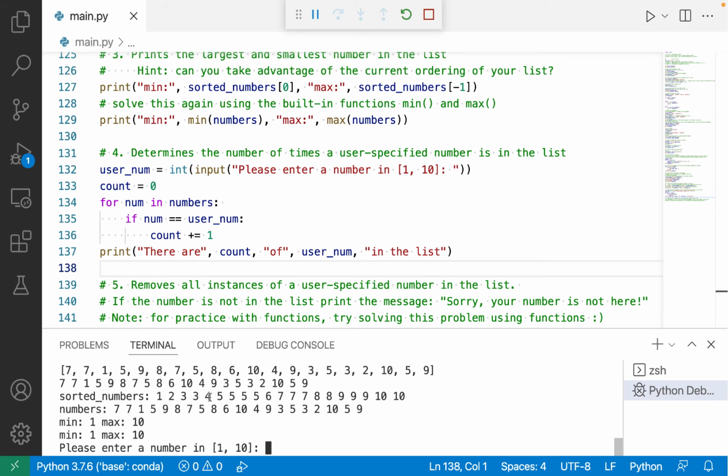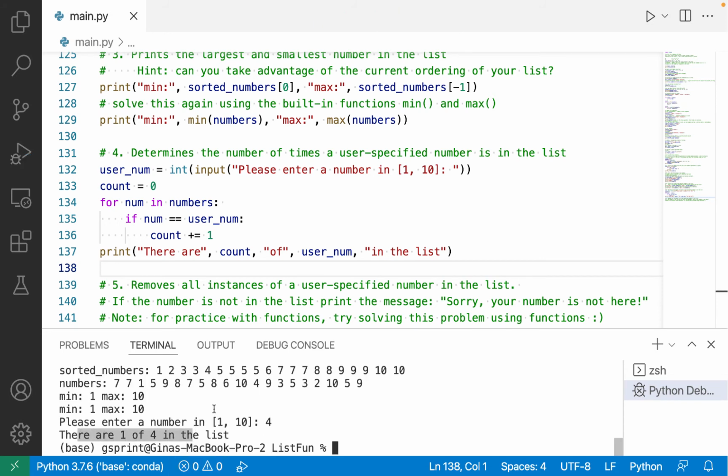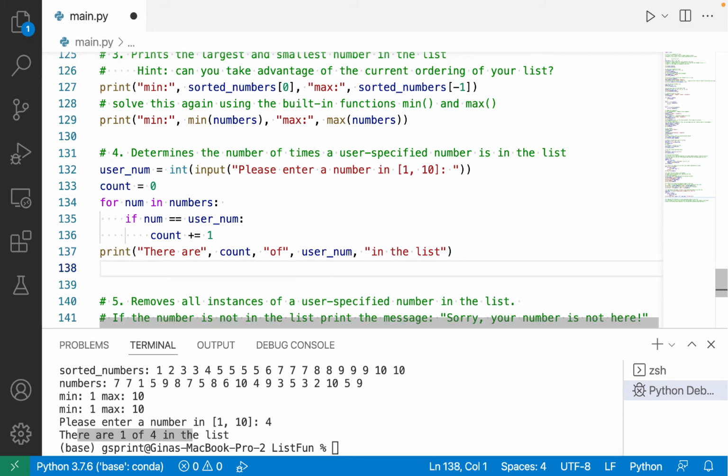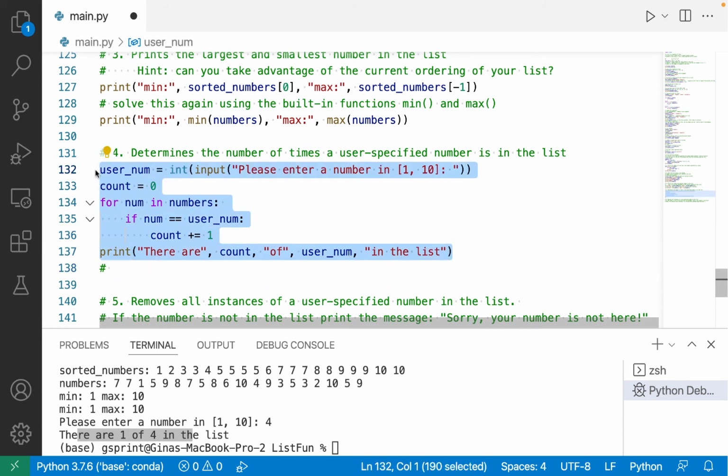Let's see, it looks like there's only 1 4, so let's try 4. It says there are 1 of 4 in the list. Looks like it's working. Let me show you another way to solve this. It's a little bit shorter. I like showing this solution because it's great practice with for loops. It's also great practice with what are called accumulator variables like count that accumulate values over, say, an iteration of something like a list.